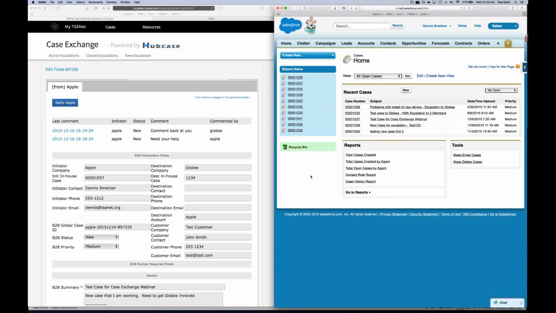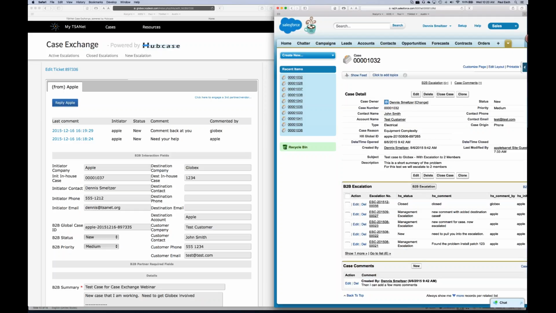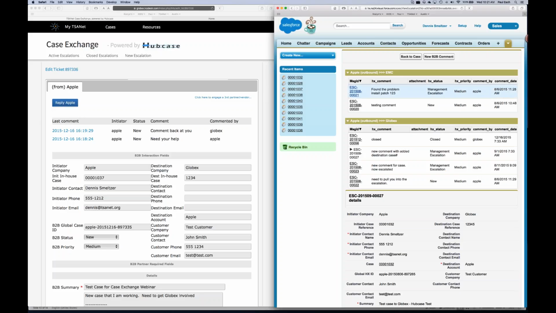The other item that's of interest, and we get this question a lot, is escalating to multiple members, right? So this would be the scenario where Apple is working on an issue. They need to collaborate with Globex. During the course of that collaboration, they find that they need to collaborate with yet another member, and you can do that on the same case. So you can see what happens here is it tracks the threads with the two different members as well. And again, it's not duplicating those, so you can have unique messages sent.